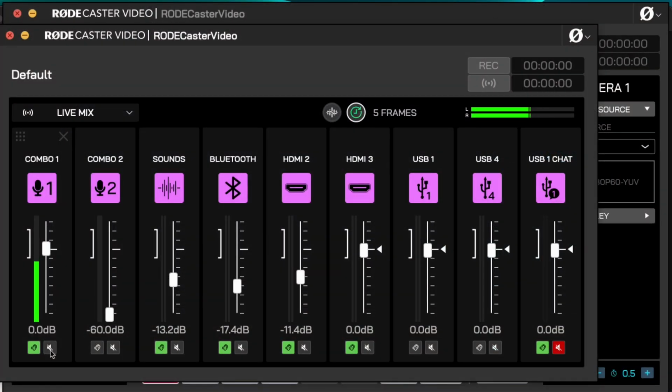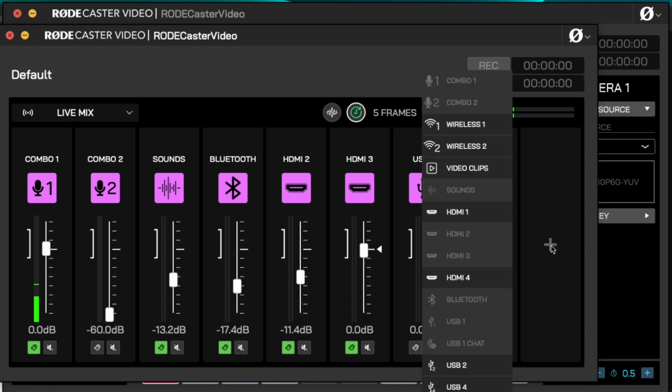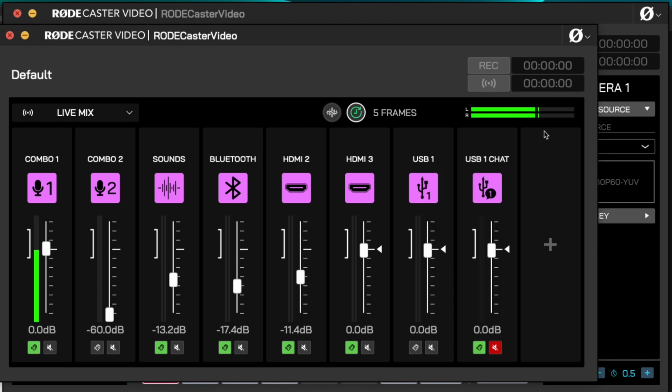If we go back to the RØDECaster video, the Rode Central, over here I actually don't see a way to add something until I remove something else. So if I know I'm not using USB 4, I can just X this out. Now there is a plus. There's a maximum number of things you can have on the mixer. If we click add, I can choose HDMI as one of my sources, like I have for HDMI 2 and 3. And we can actually just leave this if we want. So I do have HDMI 2 and HDMI 3.